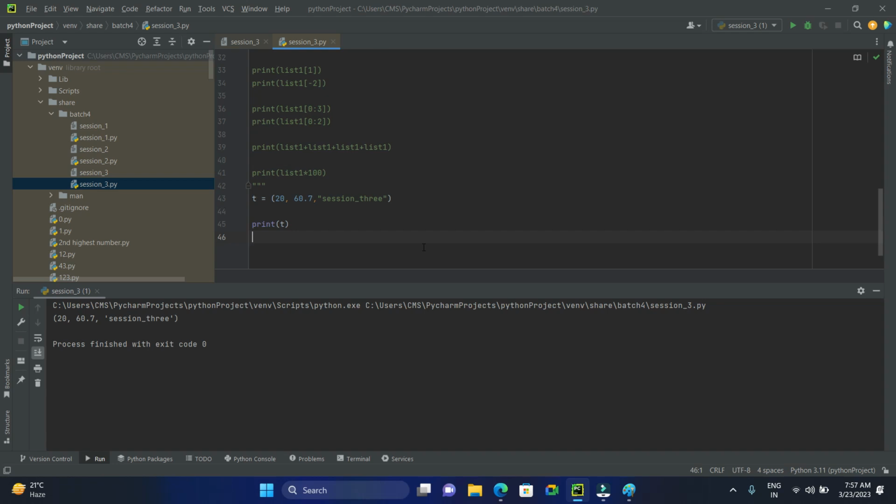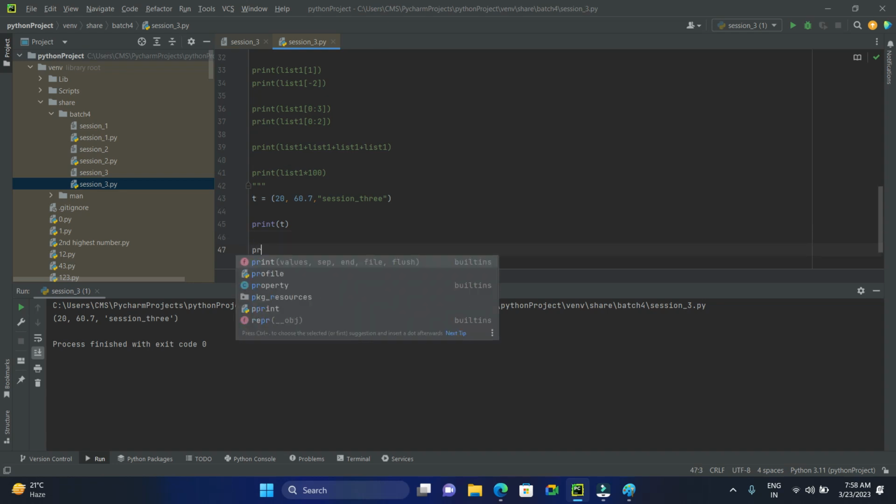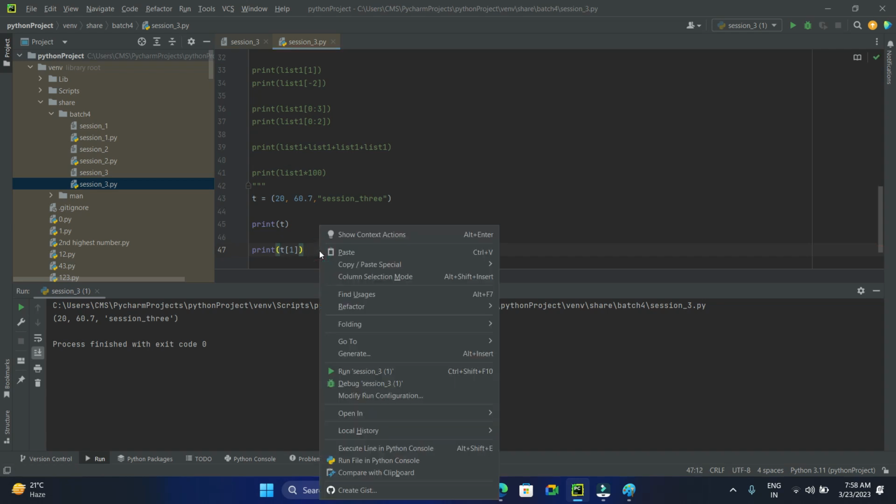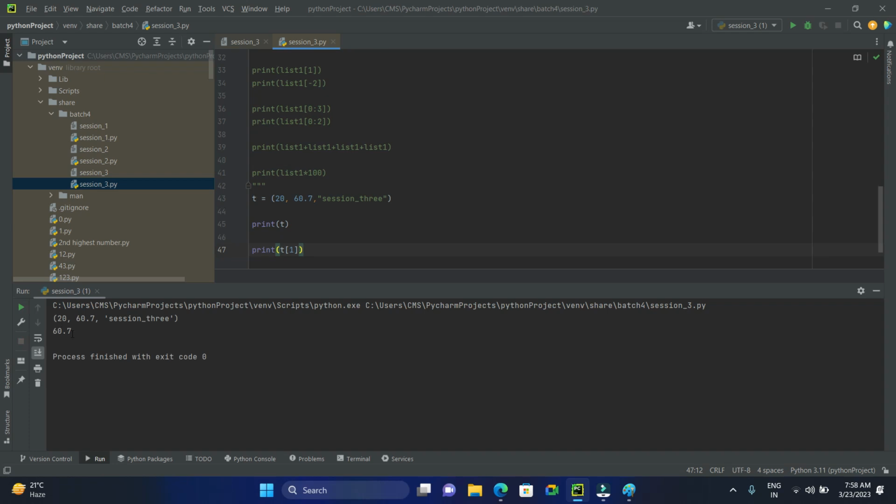If you want to print the tuple, you can access it directly, or print T using the slice operator. Very similar to what I just showed you for the list, you can access it using the name of the tuple and the slice operator. While accessing, you must use square braces, but while storing a tuple, you must use parentheses. To print 60.7, you just have to mention 1. See here, you will get 60.7.